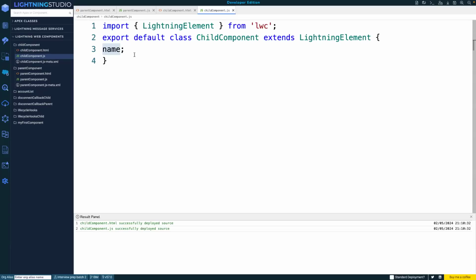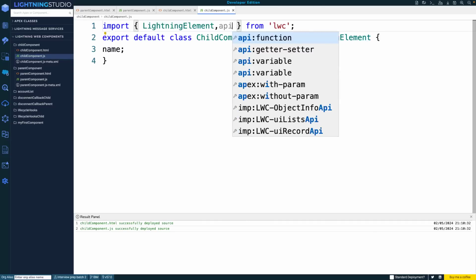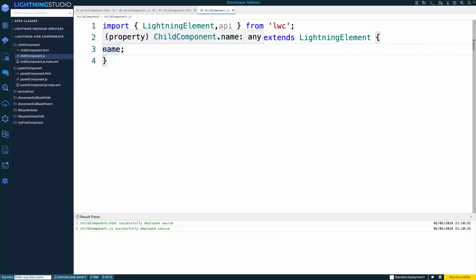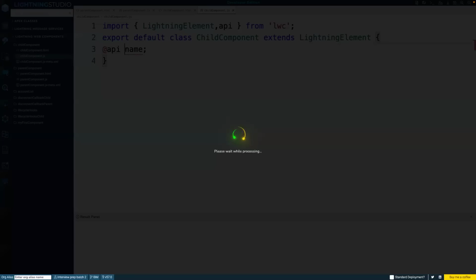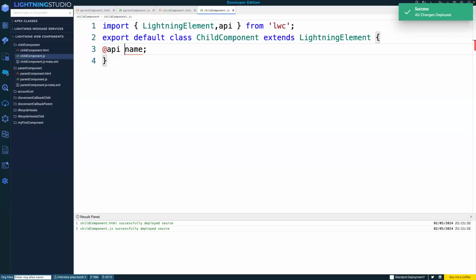Okay. So what I want is the parent component should pass the value to it. But in order to be able to do that, we will have to import the API decorator, and we will also have to add the @api in front of the property. Okay. So we will do that.